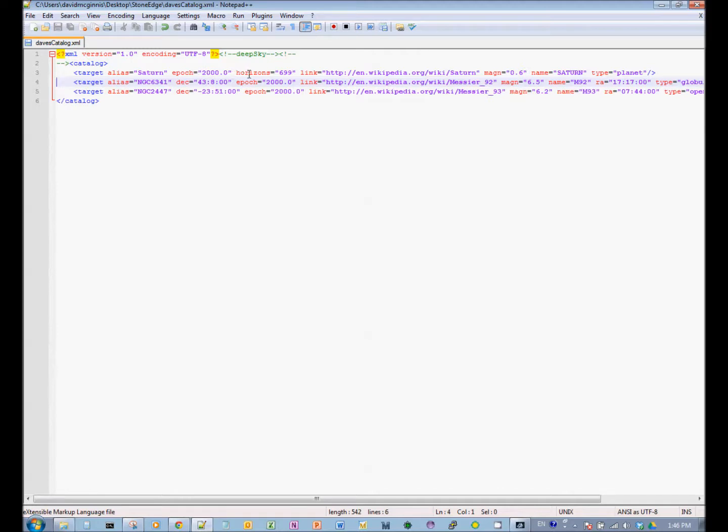For planet, you can use a horizons number, and then you will not need to put in RA or DEC if you just use a horizons number. Or if you want to have an object that has an RA and DEC, you then have to put in the DEC, the epoch.